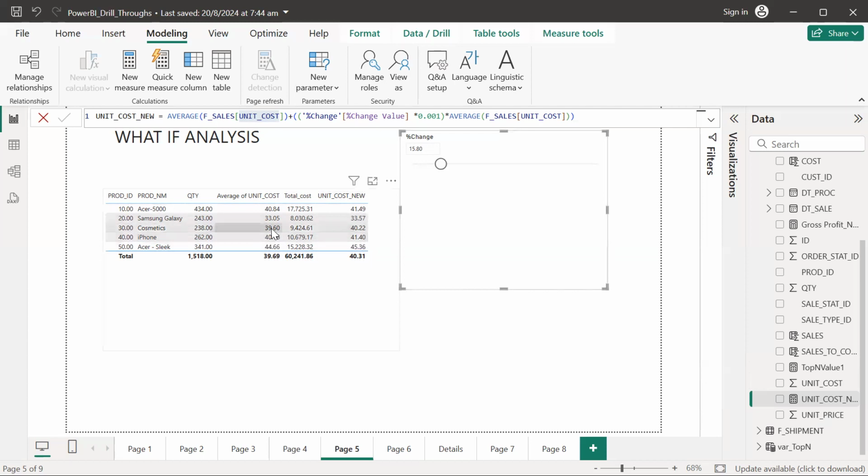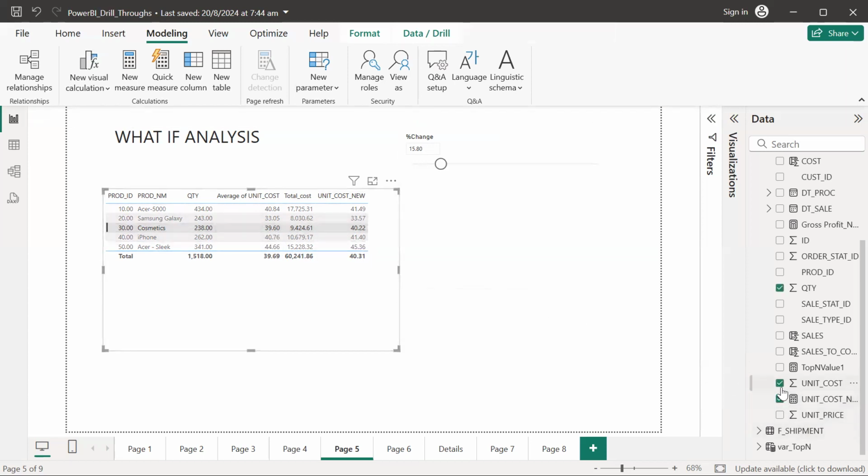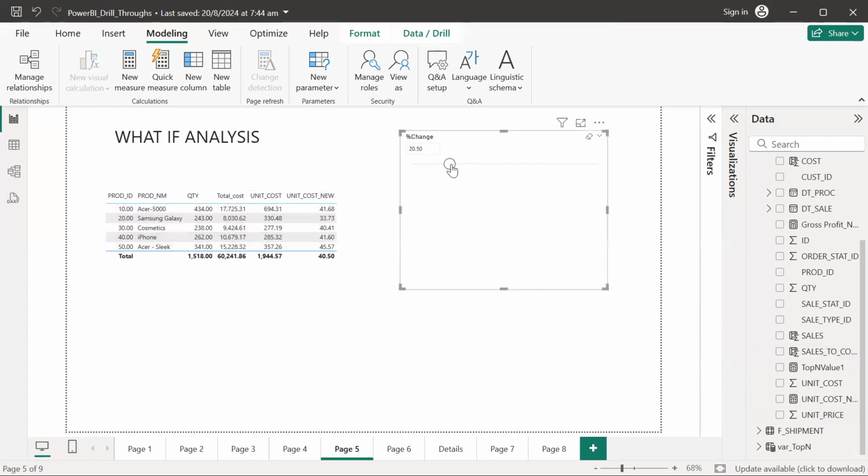So let me select what I can do. I can select the unit cost also. This is the actual unit cost and this is the changed unit cost. So what I will do, I will just try to add. This is the actual one. You understood, right? And this is the converted changed unit cost according to my percentage change. So yearly percentage change, and you will have monthly percentage change and quarterly percentage change.